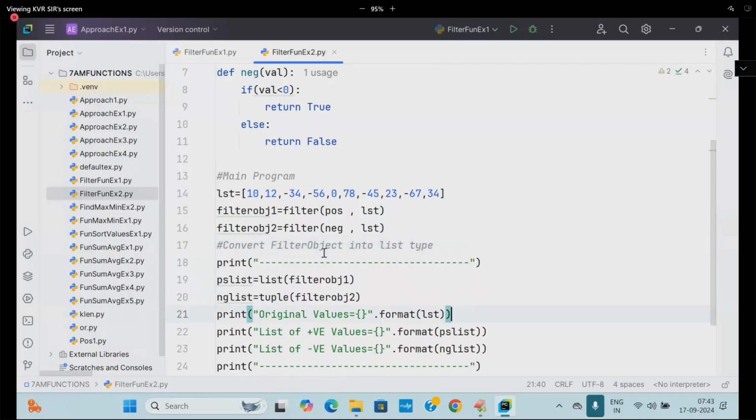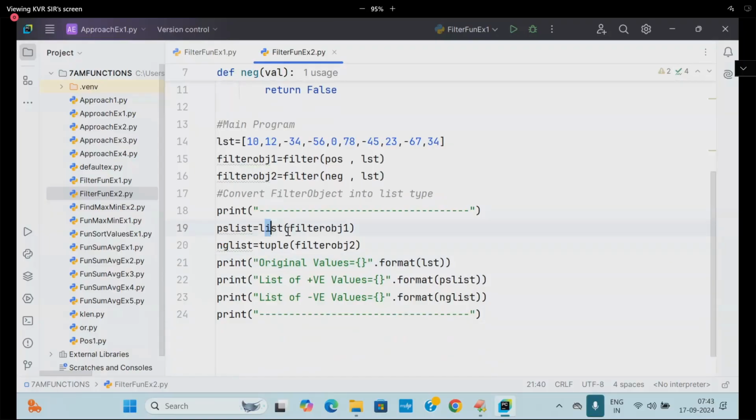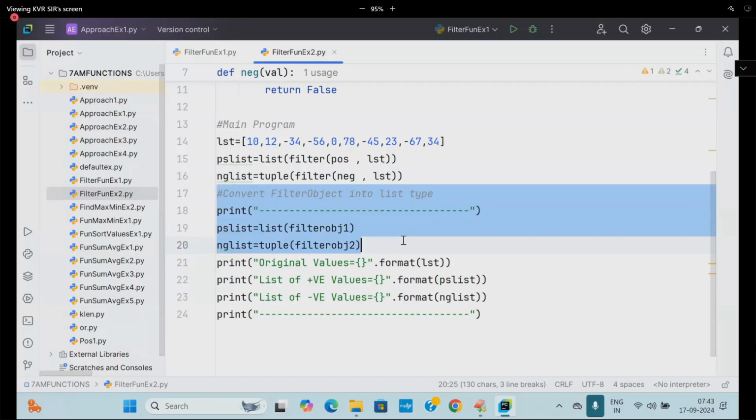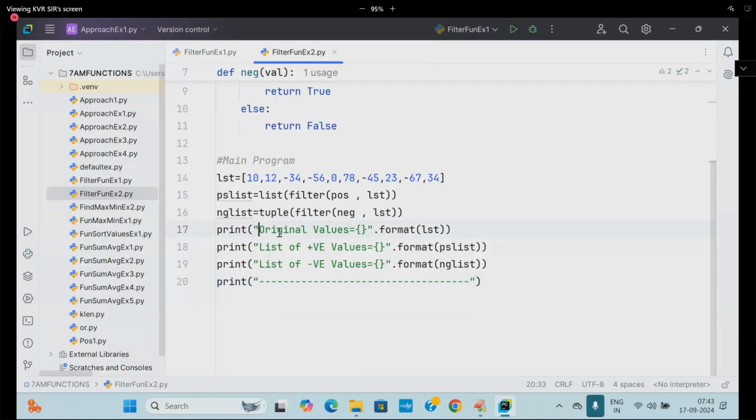What I am doing is, this is going to be called what? List of filter obj1. Here itself directly I will do it. This statement will give you a filter object. Here itself I will write list of. So it is going to be called directly the positive list. Here I will write the negative list is equal to tuple of, directly I can write tuple of list. So I need not write this entire story here. Directly, original values, positive values, and negative values I got.